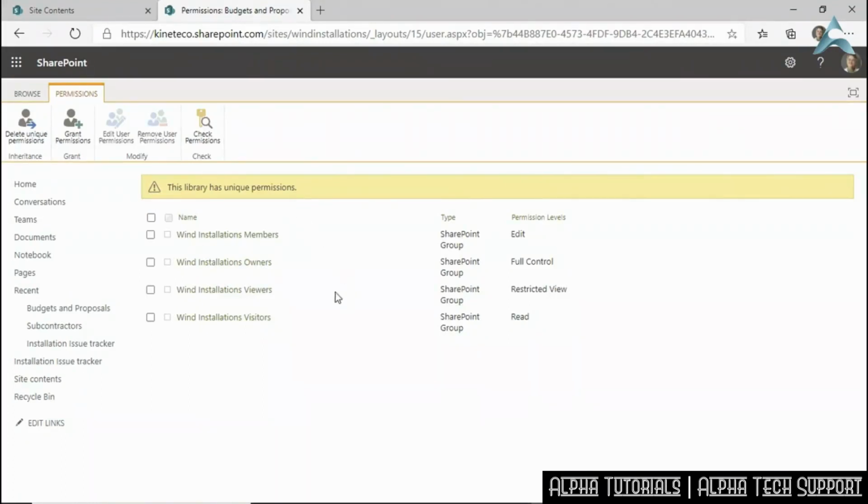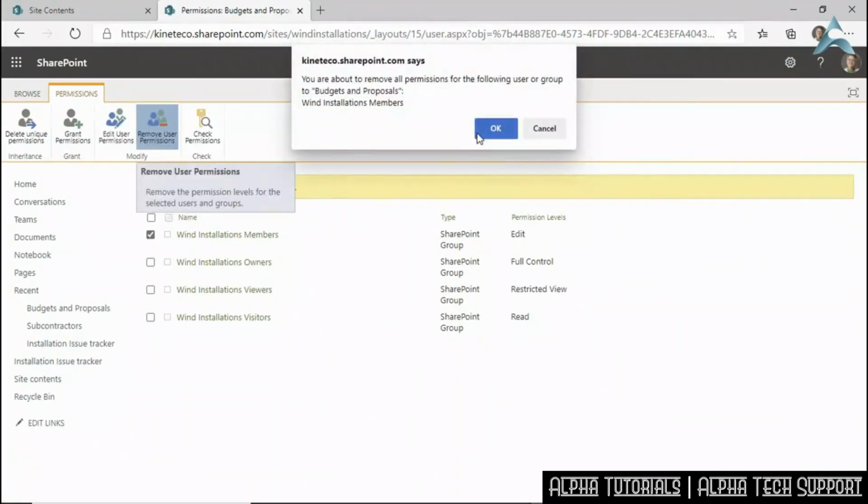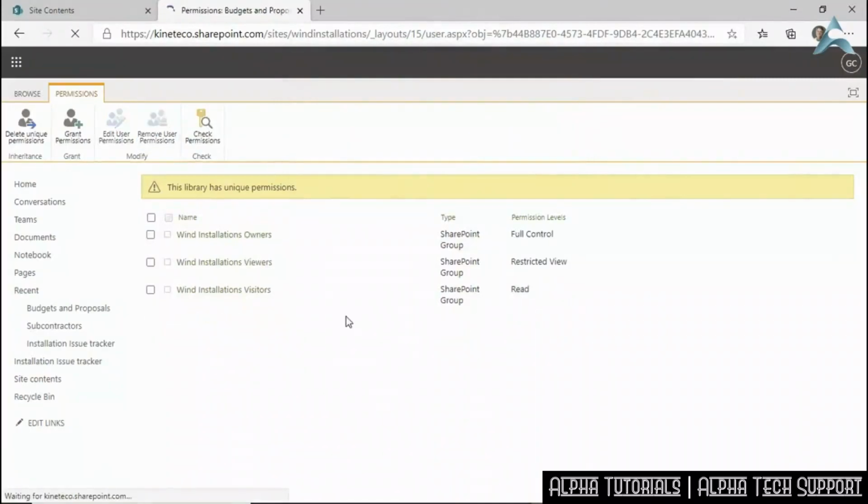And so what I'd like to say is in this library, the members have no permission. Going to remove that group. And viewers and visitors alike have no permissions. Only Wind installation owners have permissions to this particular document library. Remember, we're not changing the site as a whole, only this library.